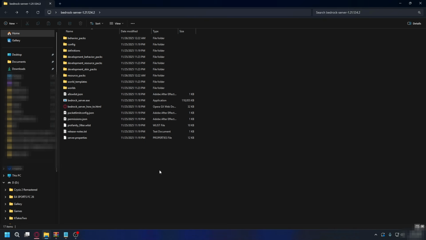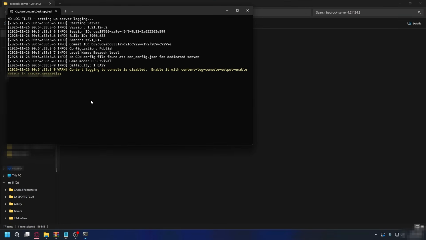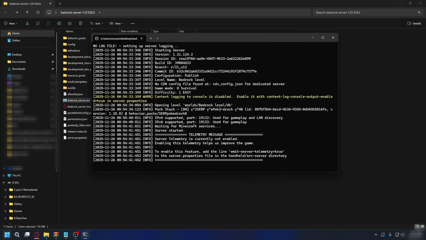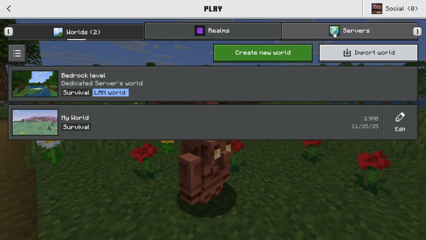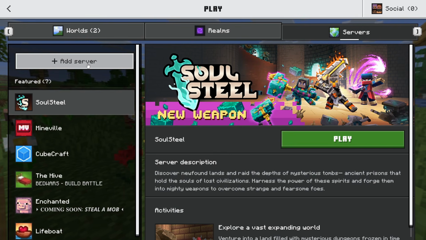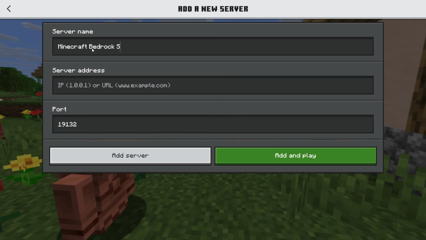Alright, now everything is done and you can launch your server. So let's open up bedrock_server.exe again, double click on it, let it run for a little bit, and after it's done loading, you can launch Minecraft. Once you're in the game, from the main menu, just click Play and then go to Servers, and here click Add Server. And then you can set your server name. So let's say Minecraft Bedrock server.